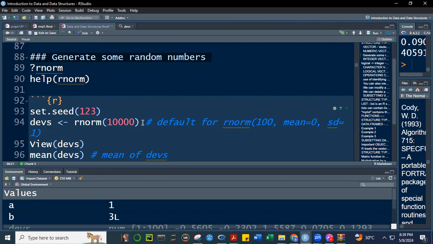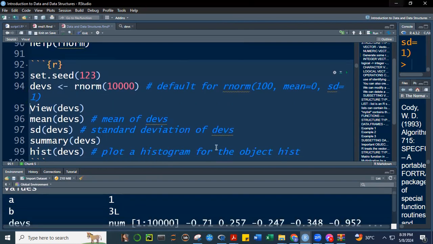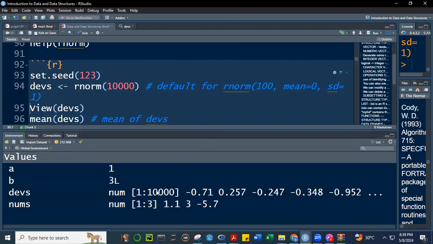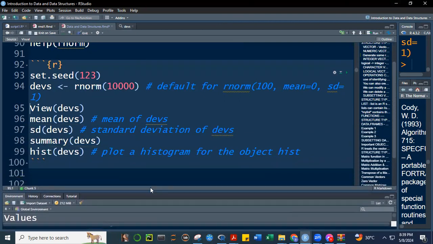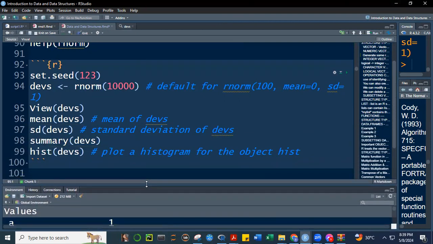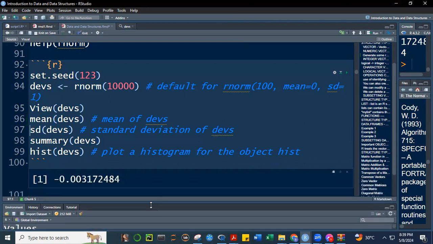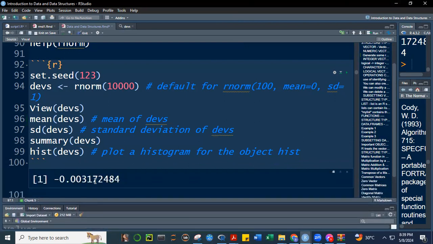Okay, para hindi niya i-print. Okay, devs 10,000. Tingnan ko dito. So 10,000 na siya, no? Okay, it generated a vector of 10,000 numbers, and these numbers are normally distributed. If I get the mean of devs, okay, it's closer to 0. Yeah, negative 0.0031. As compared yung kanina, 100 lang.